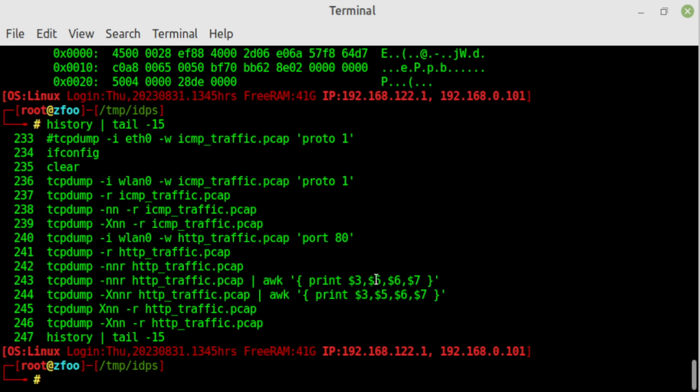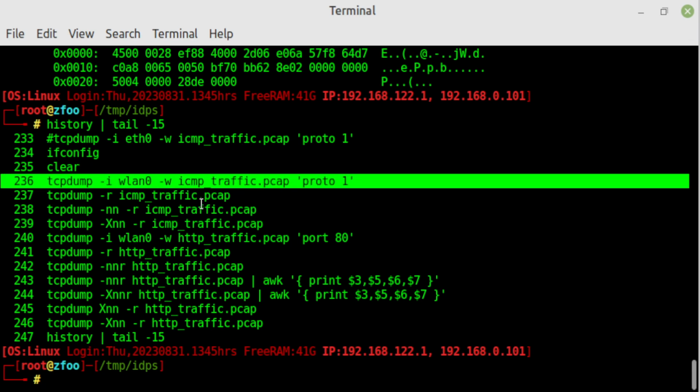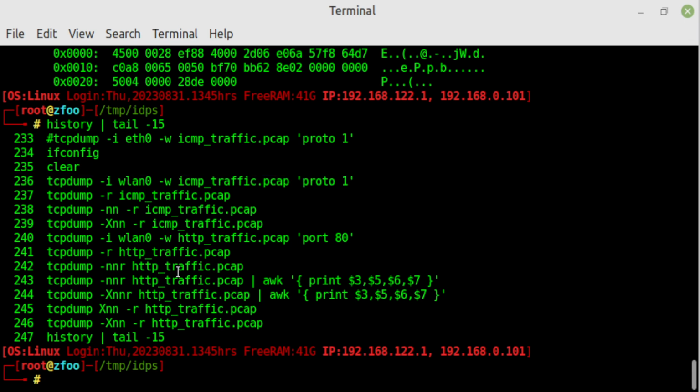And that is, how do we capture that ICMP traffic there, and then how do we capture HTTP traffic on a specific port? So in this case, we did a specific port. And in this case, we did a specific protocol. So protocols, if you go to iana.org, you can look at the protocol numbers. The ones that are important to remember are 1 is ICMP, 4 is IP, 6 is TCP, and 17 is UDP.